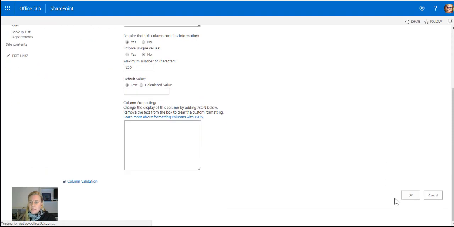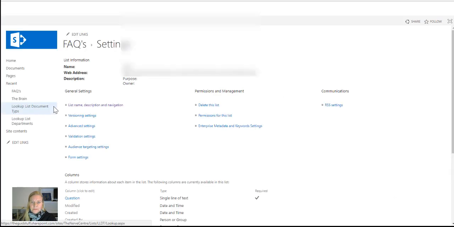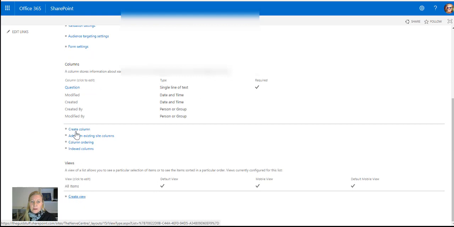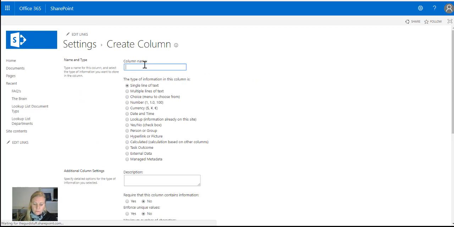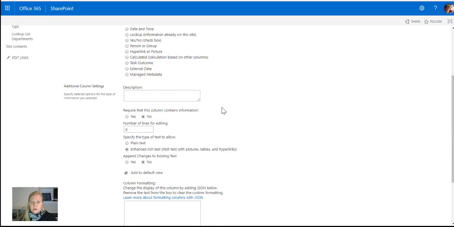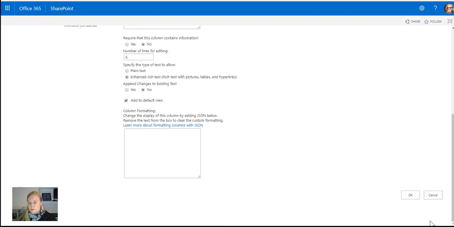And then, of course, I want to add another column. I'm going to add another two columns. I'm going to also add a column for answers. Answers, I want to be multiple lines of text in case it's a little paragraph or something. So answers, multiple lines of text. I'm not going to set it as compulsory yet.